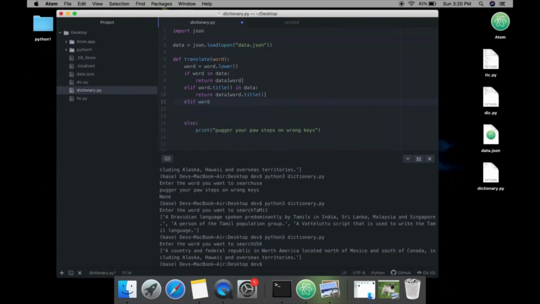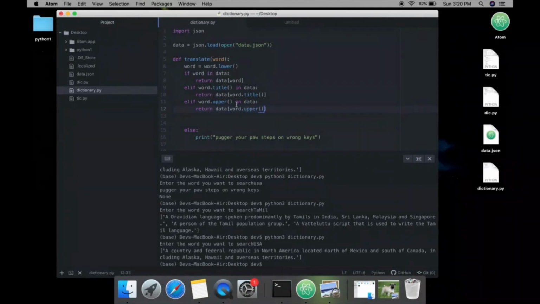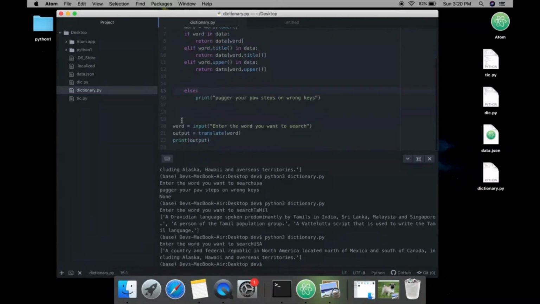Elif word dot upper, here I will convert the word into uppercase letters. If the word is in data, then return data of word dot upper. That's how you can have that one in uppercase also. So what's happening here is, first I am getting this word in lowercase, then I will check that in data, then I will check for the title, then I will check for the uppercase, and if that doesn't exist, I will show the message that you have your post types on wrong case.